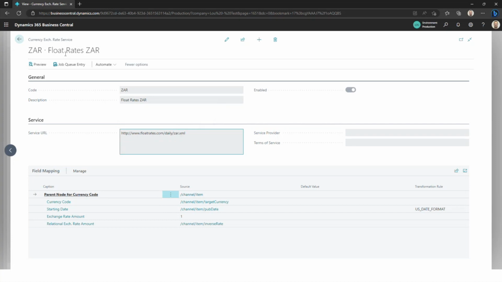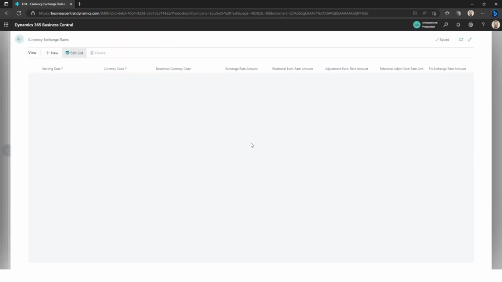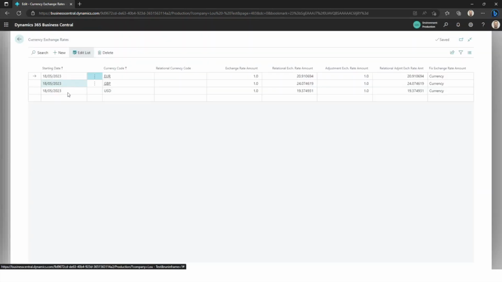So for instance, if I preview this, I'm not going to go into the nitty-gritty of the actual setting it up. But if you now preview, just give it a few seconds. You will see the rates. Currency euro. Today the euro is 20 rand. 1 GBP is 24 rand, and the US dollar is 19 rand.